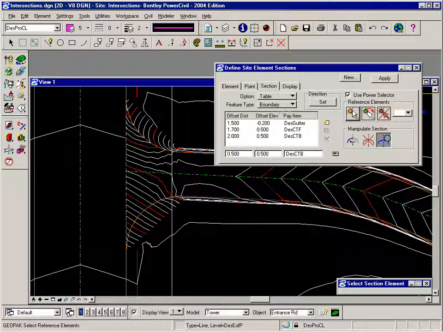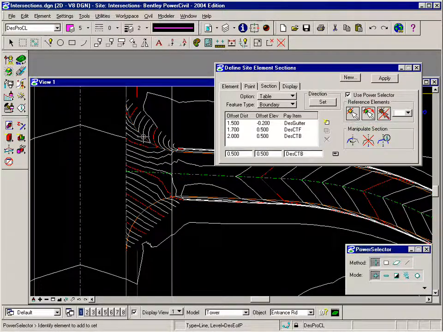I'll go ahead and have Power Selector turned on still. I'll select the two edges of pavement. So we'll select both edges of pavement and then set the direction to the outside for the section. So I'll click Set, come down into MicroStation, and data point to set the direction outside the edge of pavement. At this point I can click Apply, and the curb and gutter will be added to those elements.